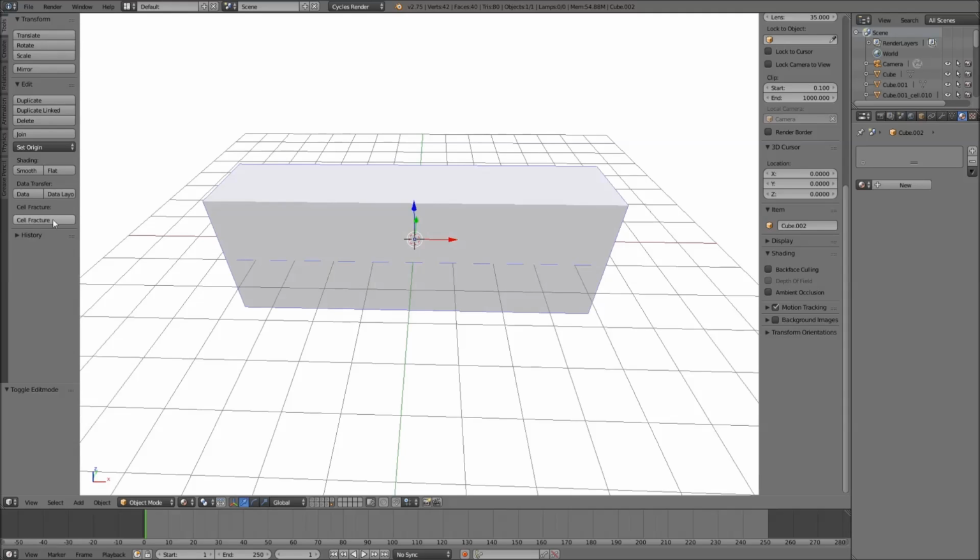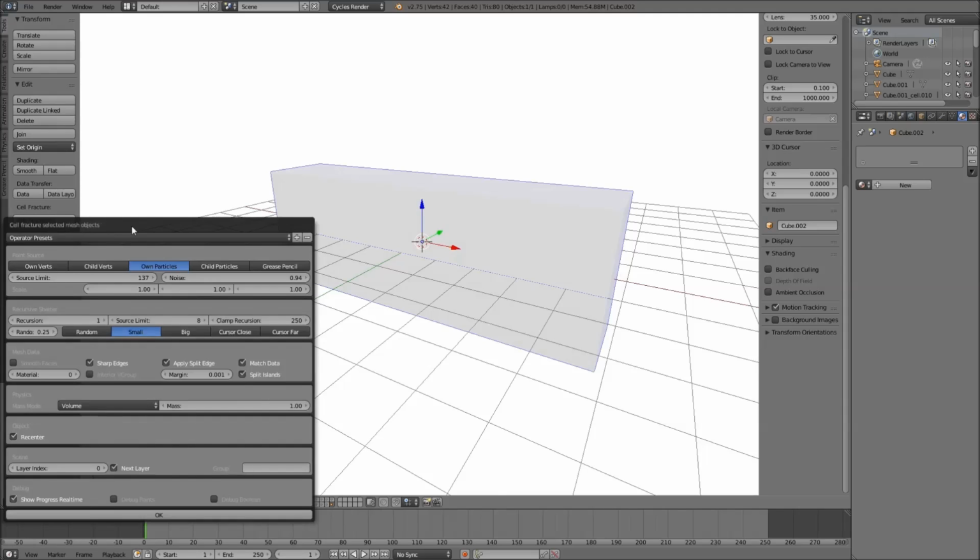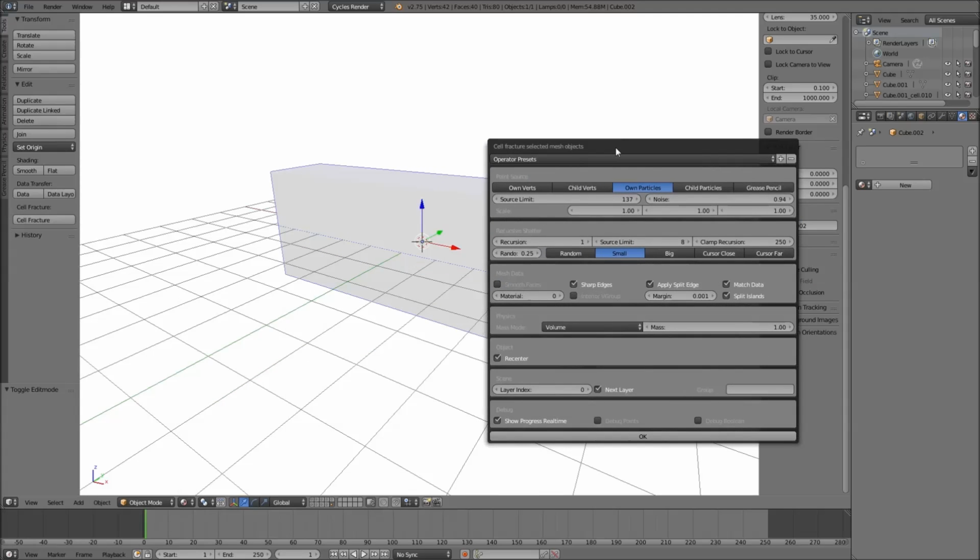And that gives you this little button on the tools list, which is the Cell Fracture button. You can do a lot of things with this. I'm not gonna look over everything right now.